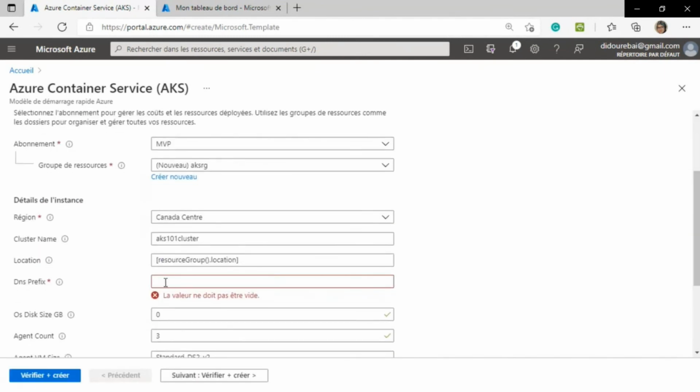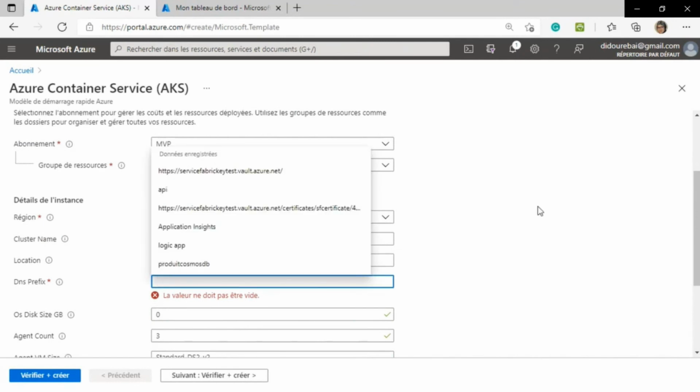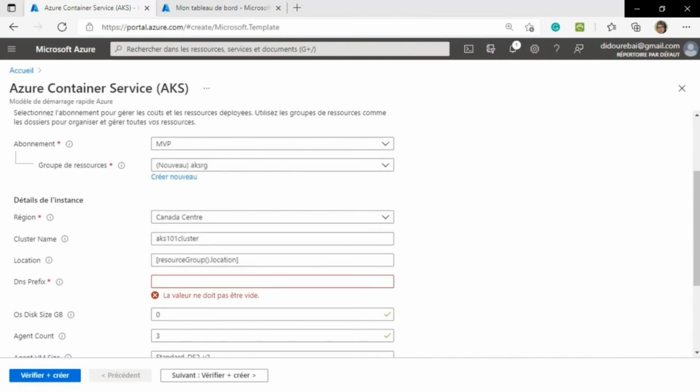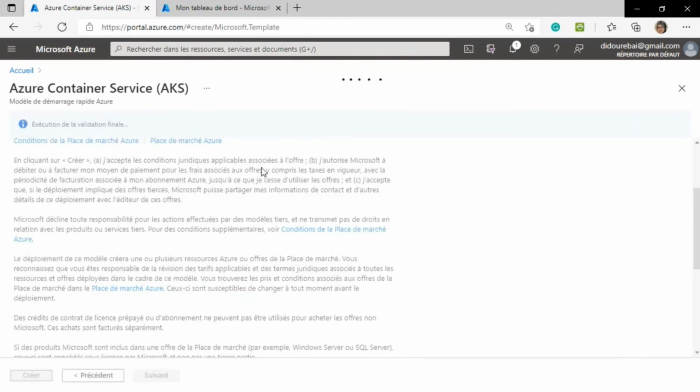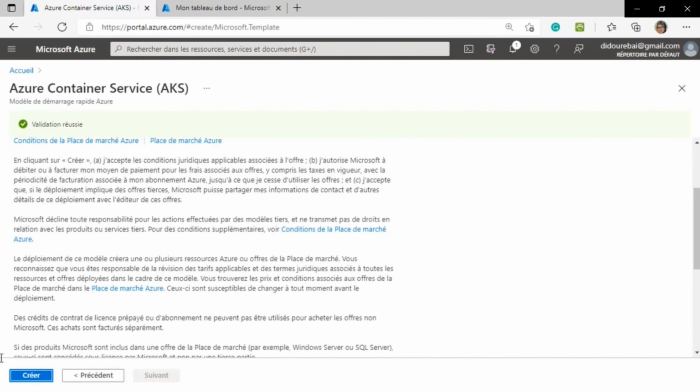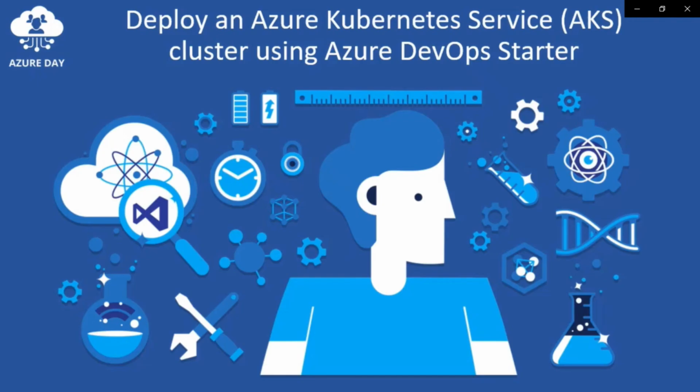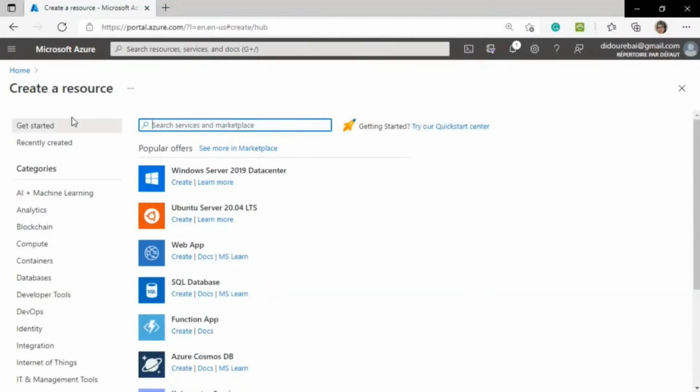We missed it. DNS prefix, I'll give a name. My cluster name, for example, my AKS cluster, and I click on verify and create, and your cluster will be created here. It's another method. So we saw today 3 methods. Here we will deploy an Azure Kubernetes cluster using Azure DevOps Starter. It's another method to be able to deploy our cluster.